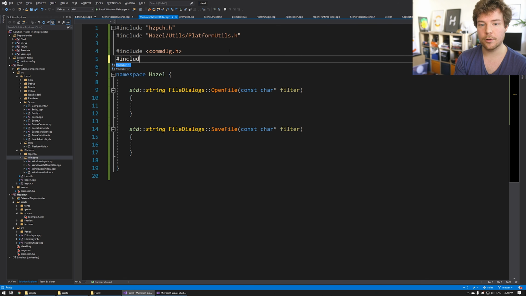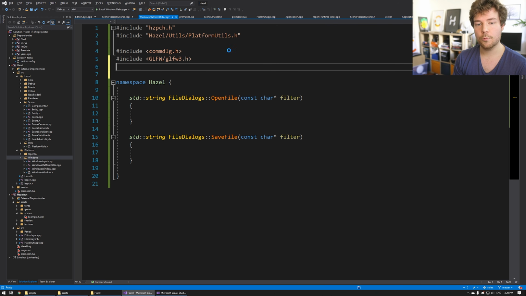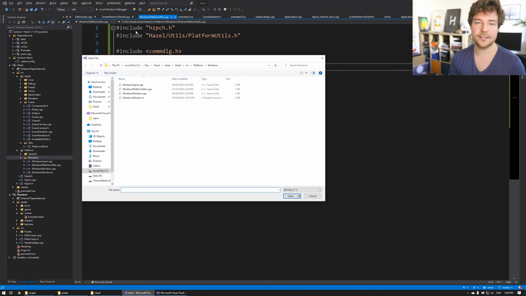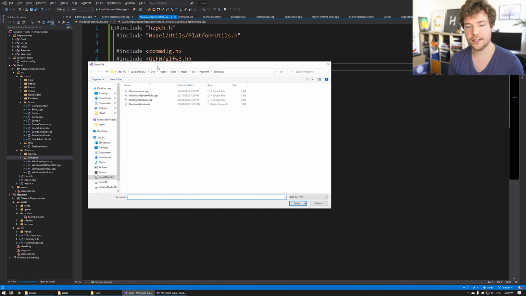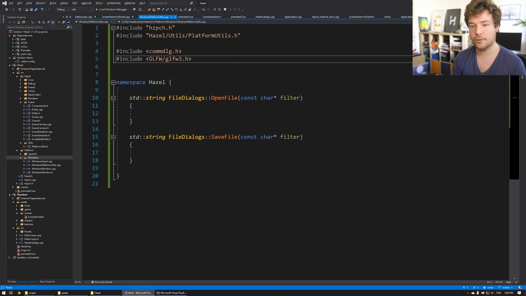Now we're also going to need to include glfw, because when we open a file dialog, it's parented to an existing window, right? So if I click here, you can see it doesn't react, right? It doesn't let me interact with this because I'm blocked by a modal dialog. Now this needs to know the parent window, and we need to get the parent window from glfw.